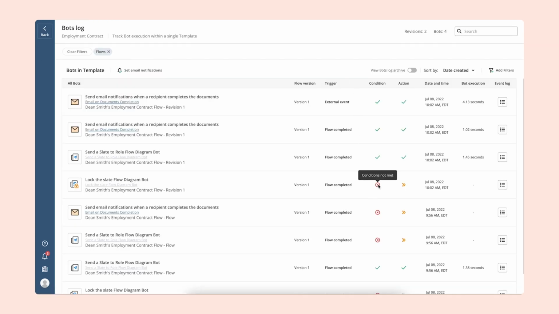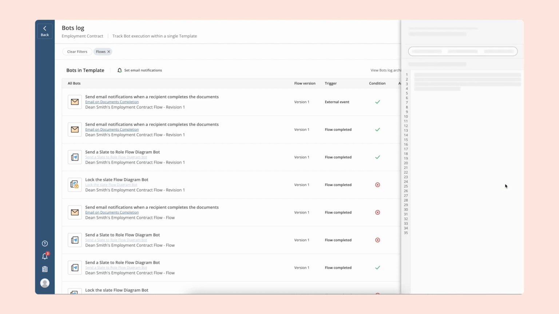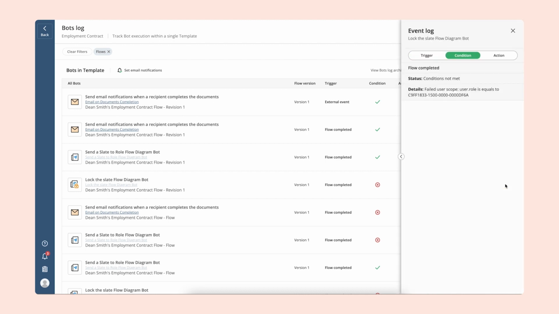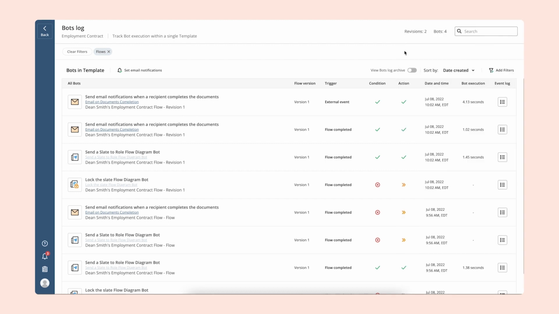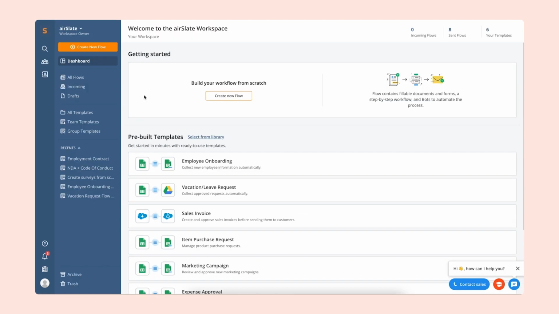Depending upon your role in the workspace and flow access permissions, you may have different options available. For example, you can download, send, and remove a specific document. View the bots log to check if the bots added to the workflow ran successfully, and if not, check the reason for failure.